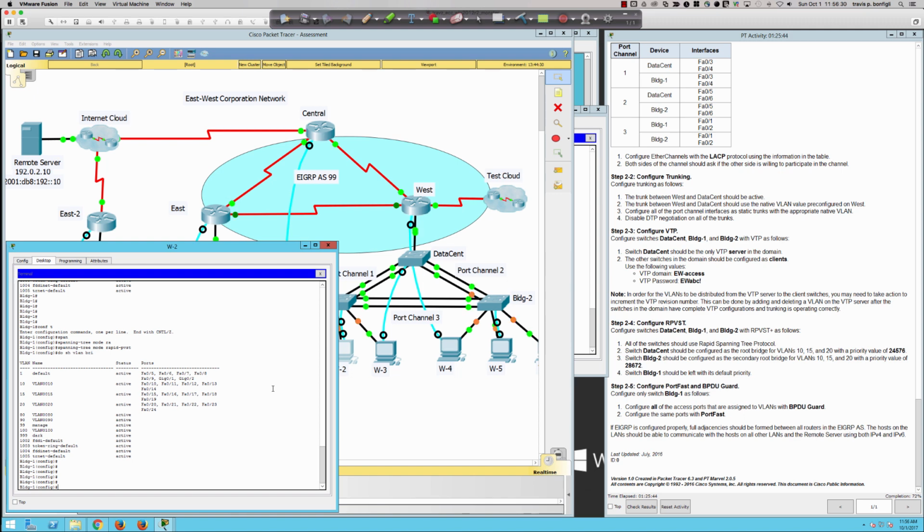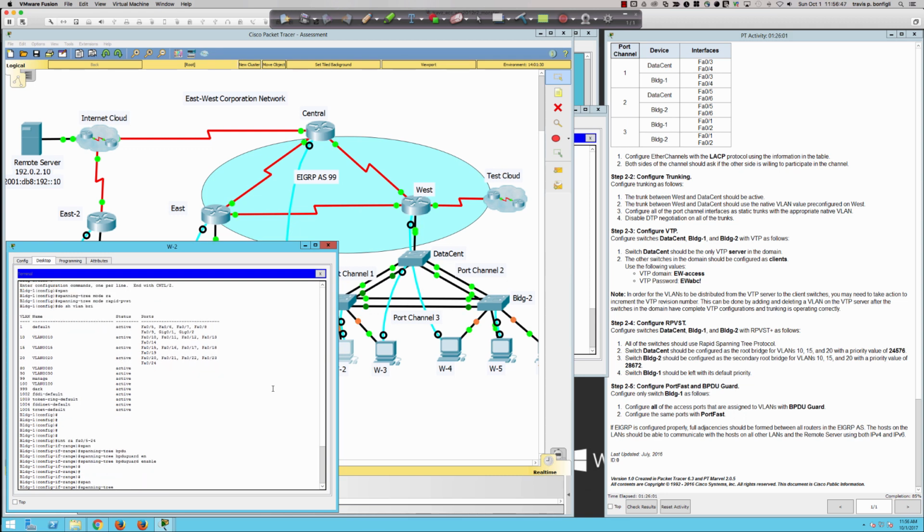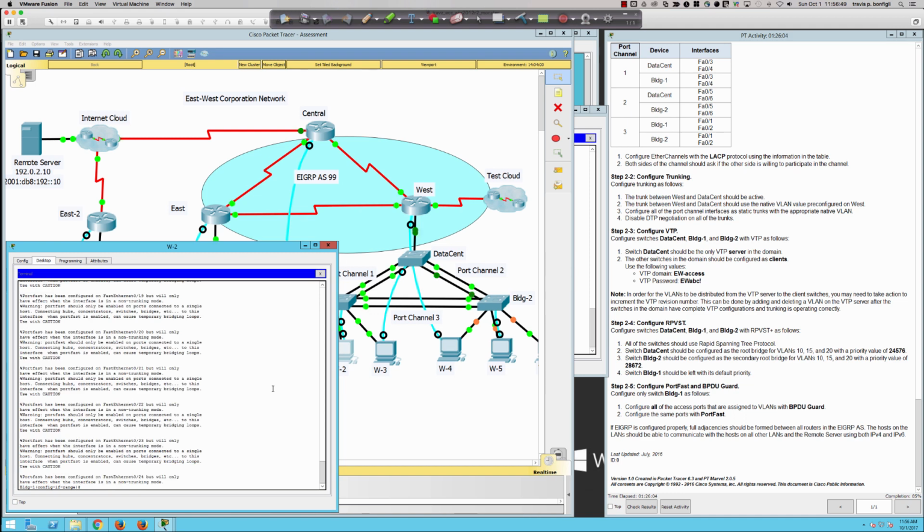So let's do that. Interface range FastEthernet 0/5 to 24. And let's see if this is what they were anticipating. Spanning-tree bpduguard enable. And that jumped us to 85, pretty nice. And then spanning-tree portfast on those same ports. And that takes us to 98. So we are 2 points away from crushing this here.